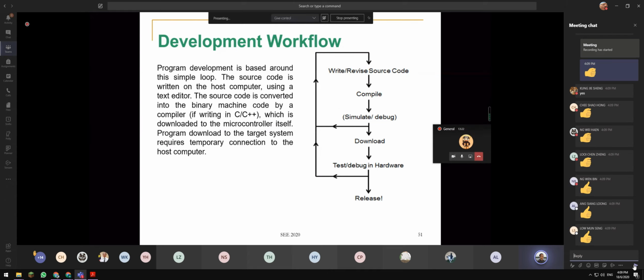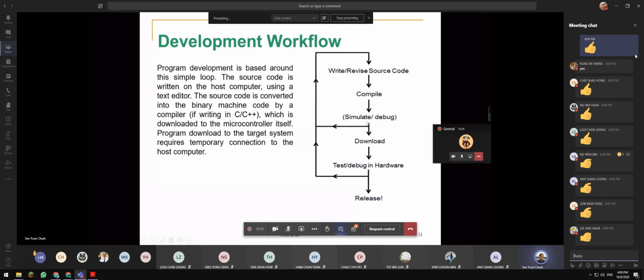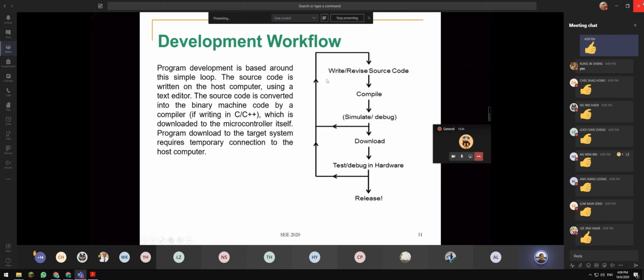Normally when we start creating an embedded system design, this is a very fundamental way. For example, I want to light up an LED, or I want to build a robot that can turn left and right. Write the source code, compile, simulate. You get an error, simulate and debug it. You get an error again, so you keep on repeating this process again and again. Then download it to the target processor, test it, and finally when everything works correctly, submit.